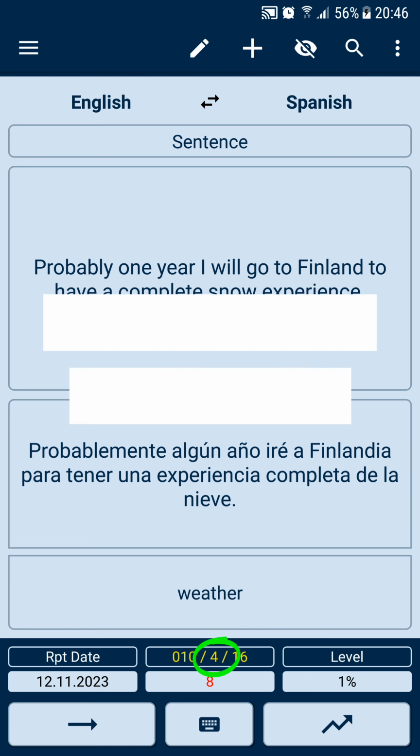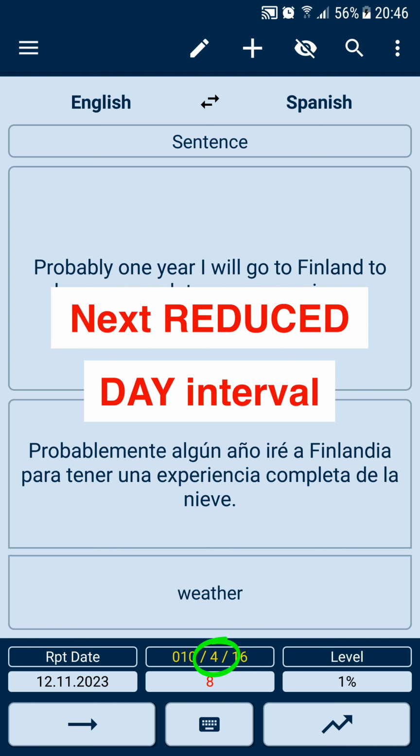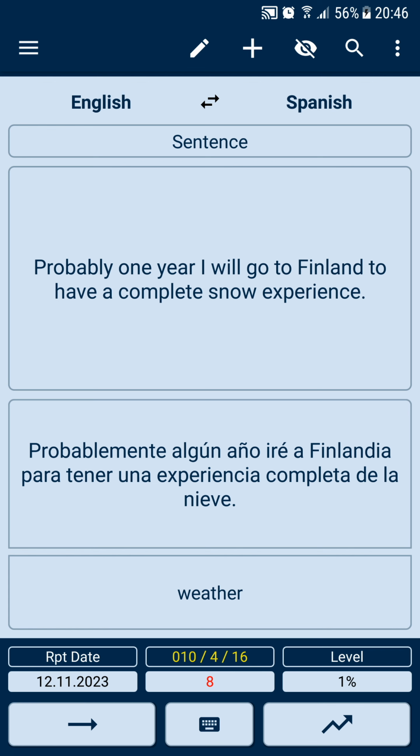The number in the middle of the prompt indicates the next reduced day interval of repetition, which will be set if you don't know the correct answer and click the left button on the pop-up button bar.